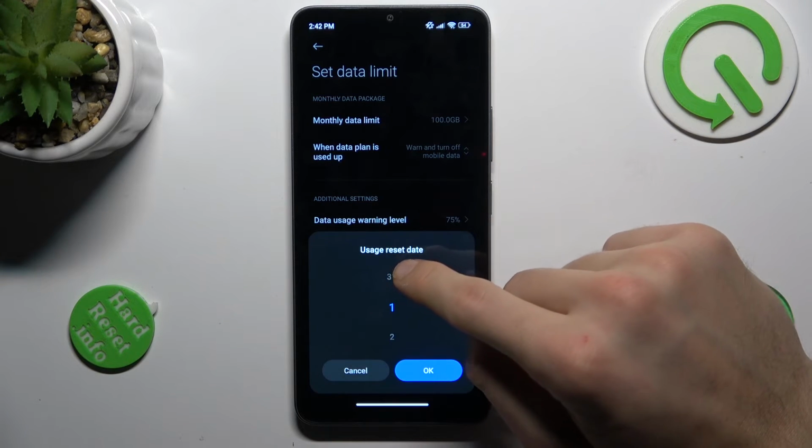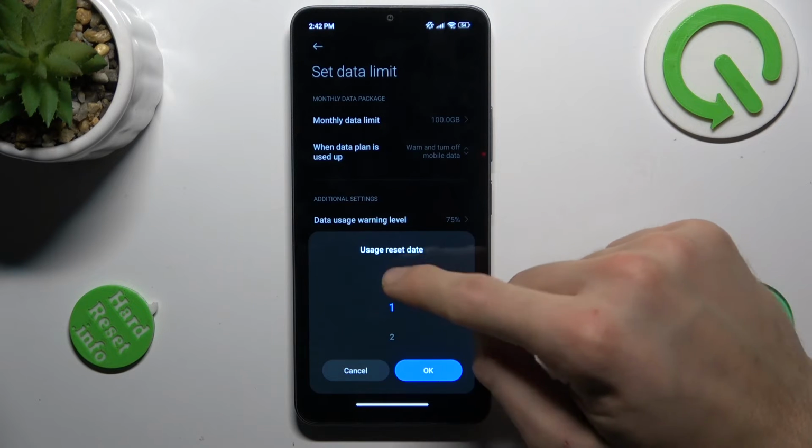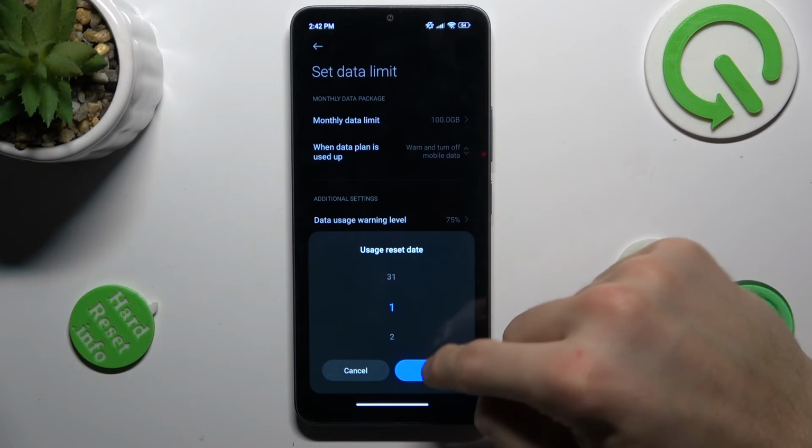We can set the data reset day. It can be first day of each month.